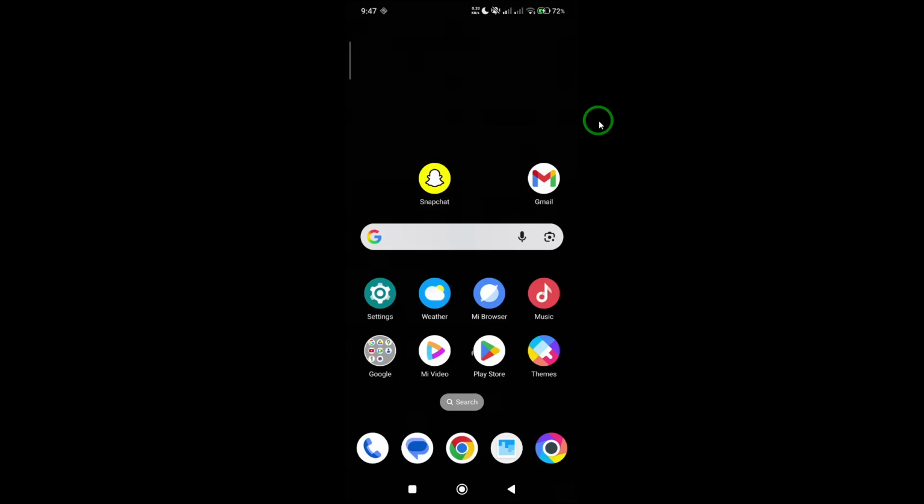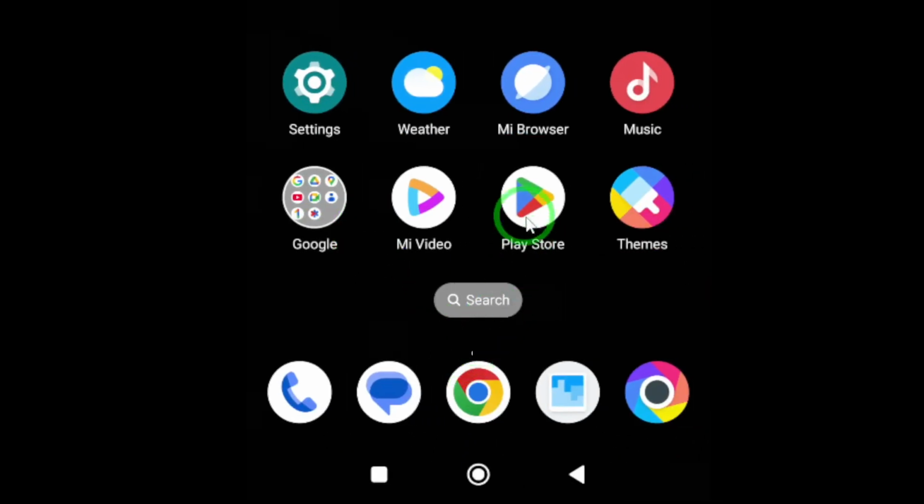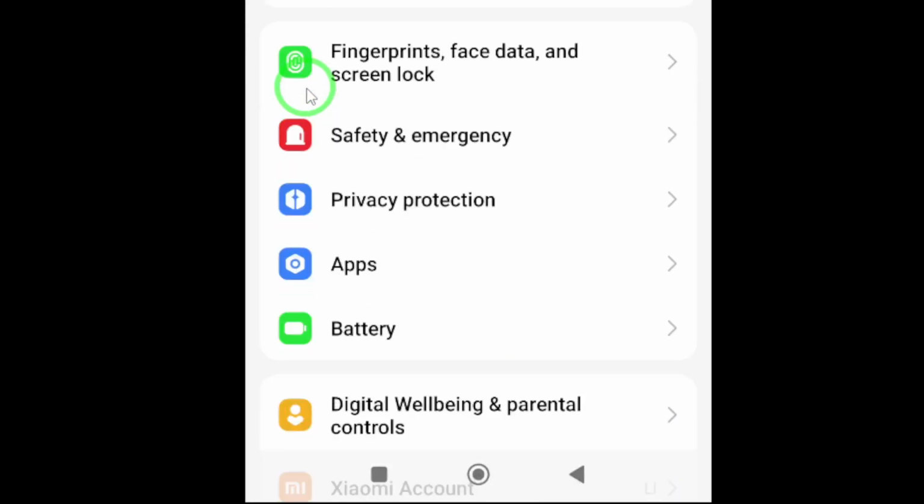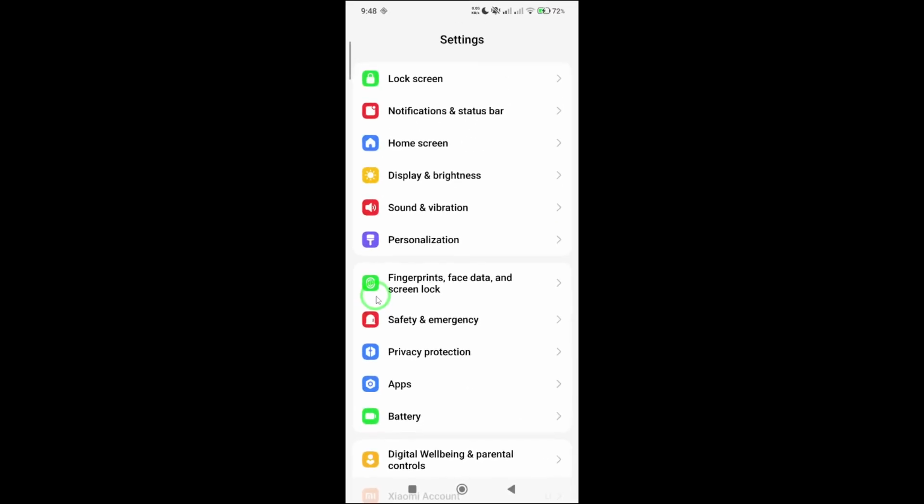First, open your phone's settings. This is the main control center for everything on your device, and it's where we'll manage how Snapchat behaves in the background. Once you're in Settings, scroll down and tap on Apps. Depending on your device, this might also be labeled as Apps and Notifications or something similar.